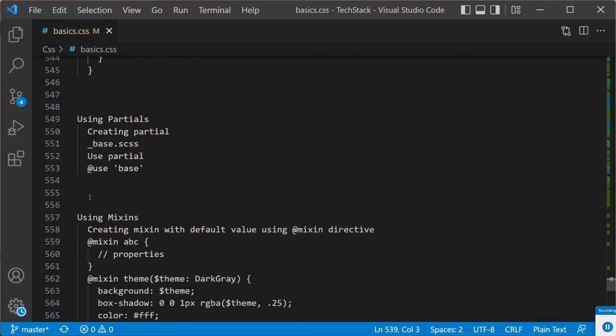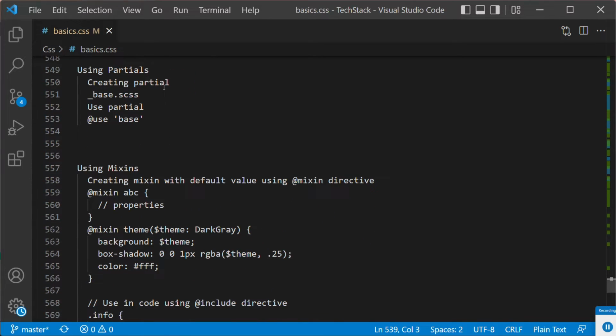Then using partials, we'll create a partial, meaning we'll create a CSS file name starting with an underscore. This is called a partial in CSS, and then we can use it using the use directive in our different CSS files.